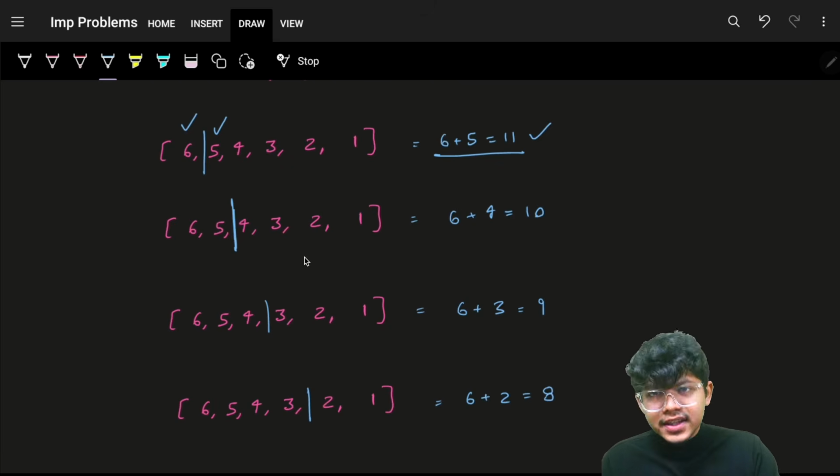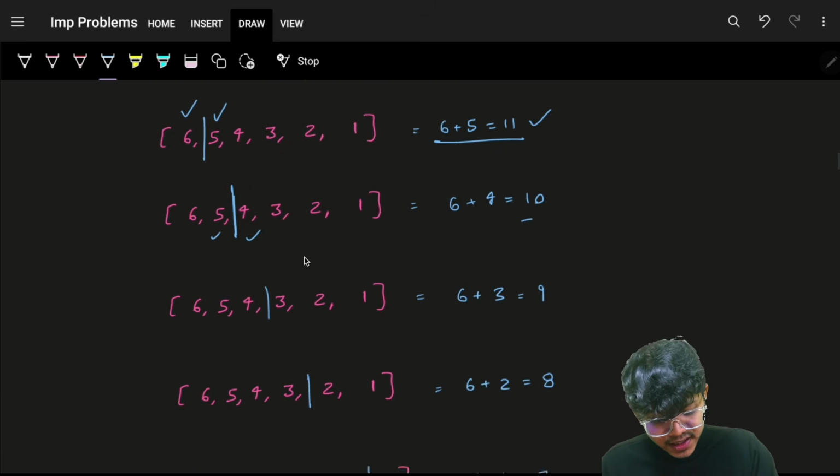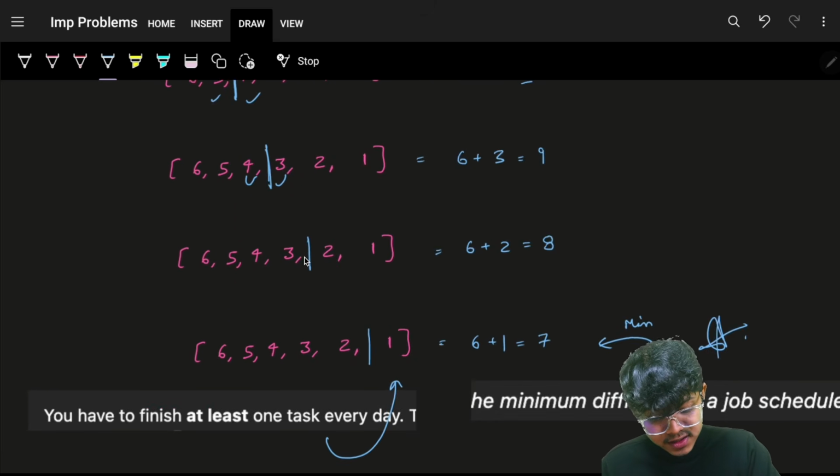If I bifurcate at this point, it will be 5 plus 4, which is 9... actually, it is 10. Bifurcate at this point, it will be 6 plus 3, actually 9. Bifurcate at this point, it will be 6 plus 2, which is 8. If I do it at this point, then it is 6 plus 1, which is 7.